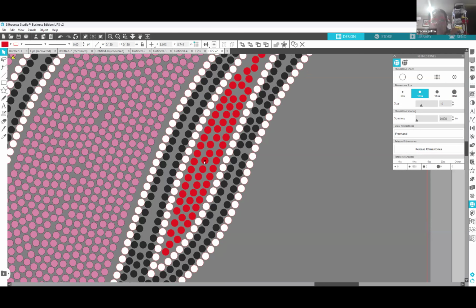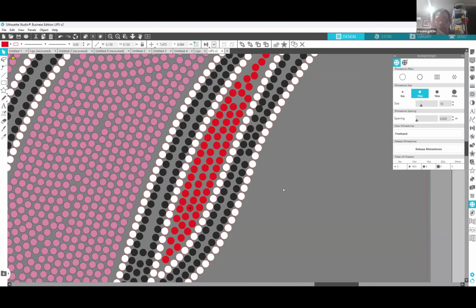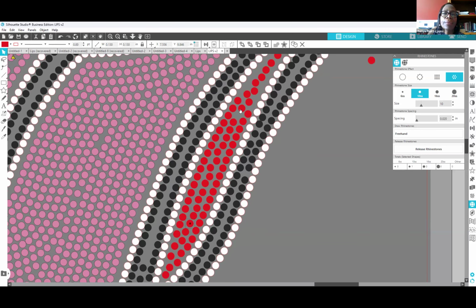Okay. Now, once we do by feel, then we go back and group it. Yes. And then make compound paths. Do we do it each color? Yeah, we're gonna work by color. Okay. Yeah, by color. Okay.